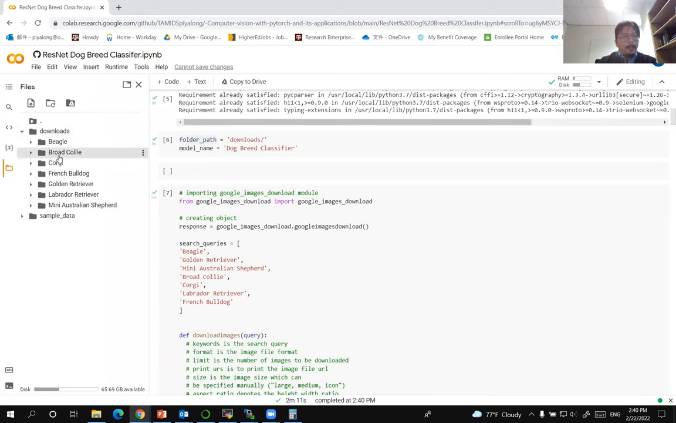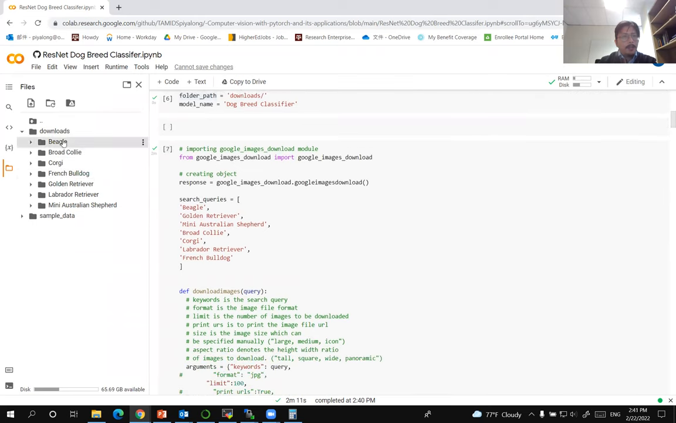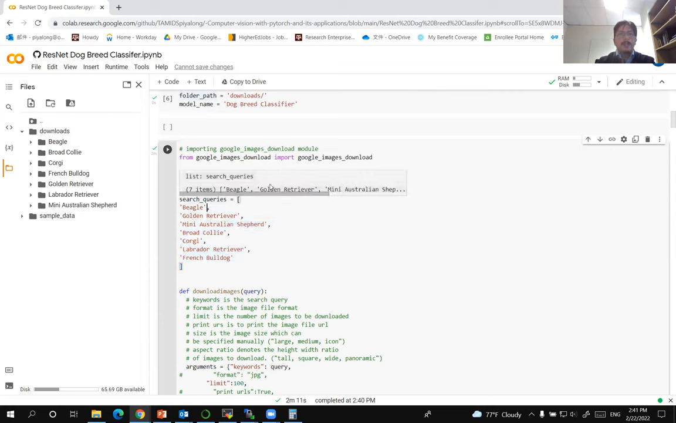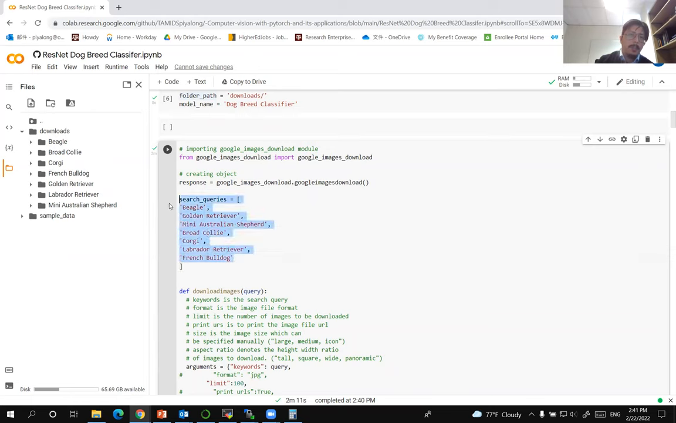And if you click on downloads, you can see the code here is downloading all the dog breed images for you. So here we put the list of dog breeds as search queries. This is not very important because each time you download your data, it's going to be different. But this is where you should change it if you want, for example, Cobram. And we can check what we have here.